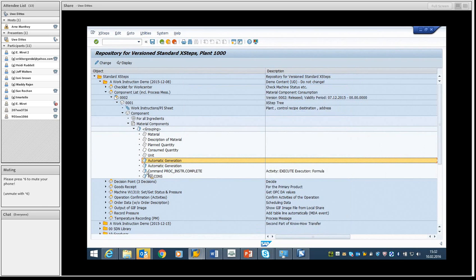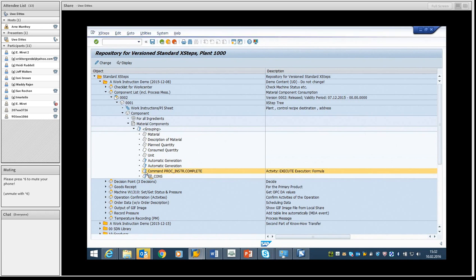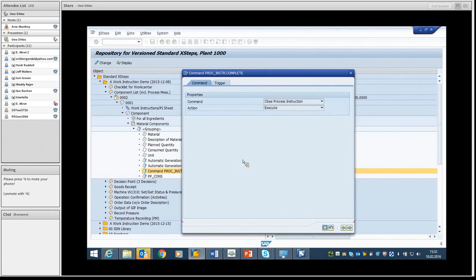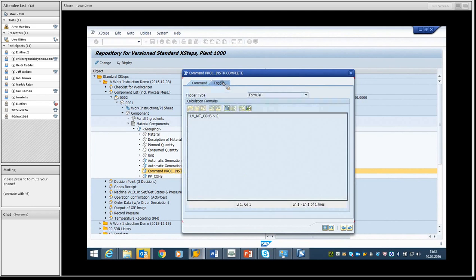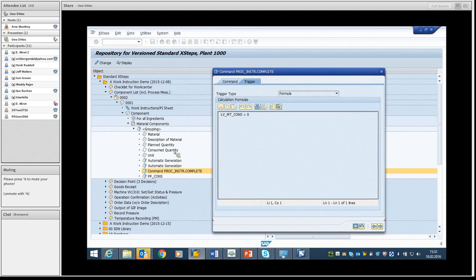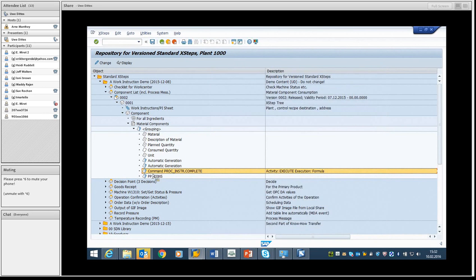And what you also see here is a so-called command. If this command is executed by a formula, then the process instruction that is generated is completed. So we'll just have a look at this. We execute it, and this is the formula. This means if I input a consumed quantity that's larger than 0, which I usually do, if I, let's say, confirm consumed quantities, then this process instruction will be completed.